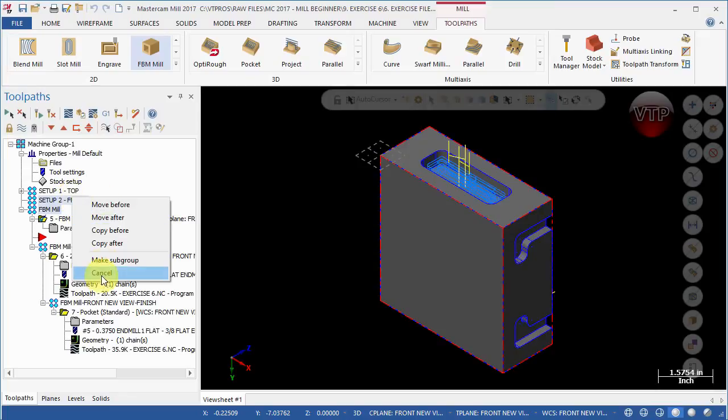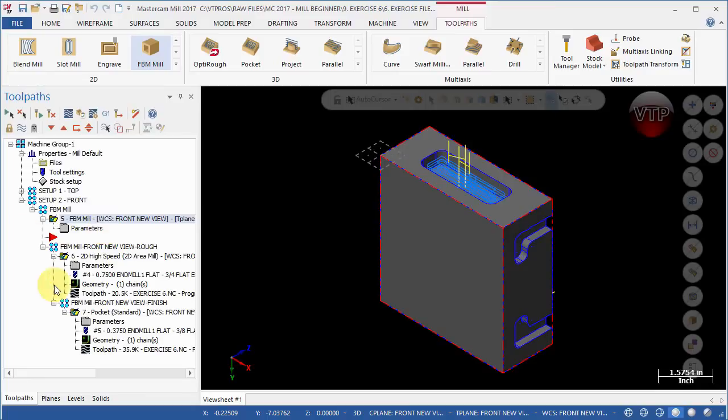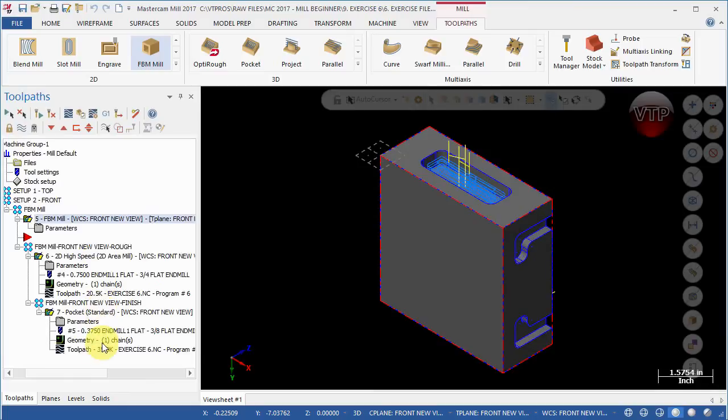And you'll have all these options. Make sure to select make subgroup. And that will place everything in the setup number 2 front. Now you see FBM mill there. And you can see that there's only 2 operations. So make sure there's only 2 operations. The first one is a 2D area mill and the second one is a standard pocket operation.